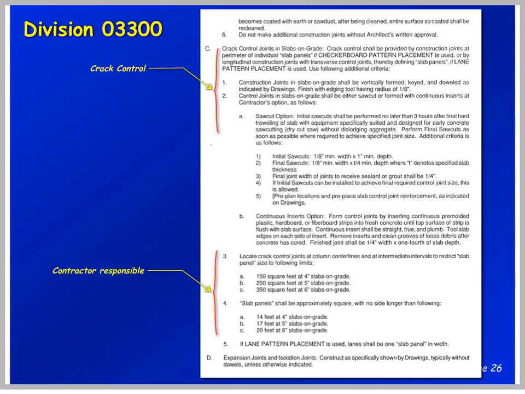Here's an example of something you normally wouldn't see in a specification: crack control and slab on grade. It's usually the designer takes care of all this stuff. Here they're putting some level of this onto the contractor. That is not normal.